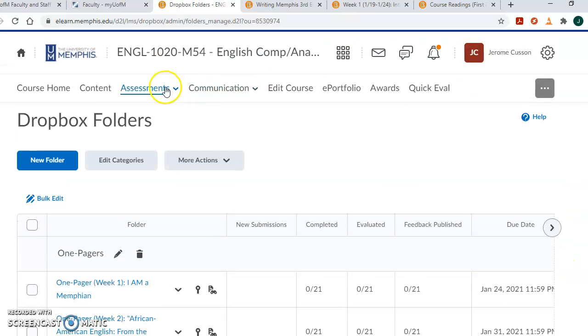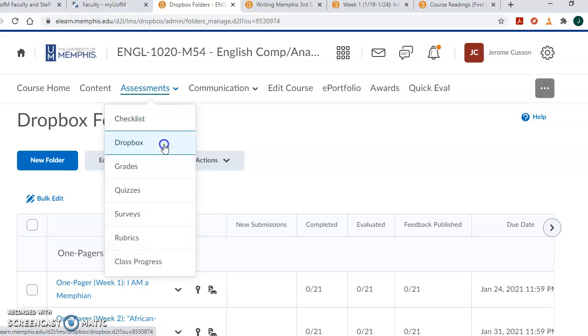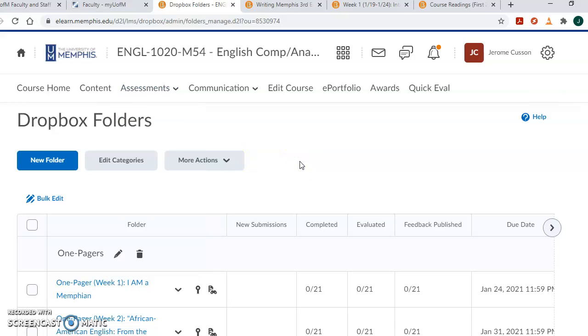Now, I'm not going to show this because I don't want to give anything away here, but you will see your grades also listed when you click on grades. We do not have quizzes or tests in this class, so you will not see any quizzes pop up at any point, as far as I know.